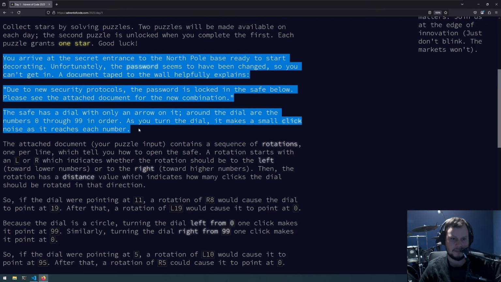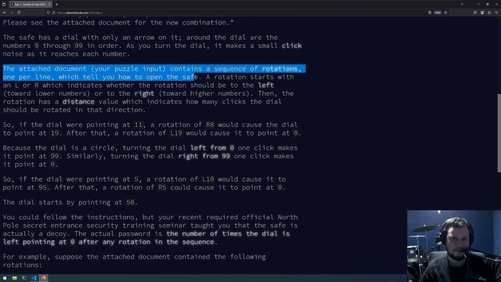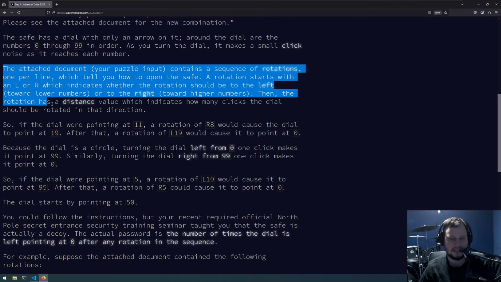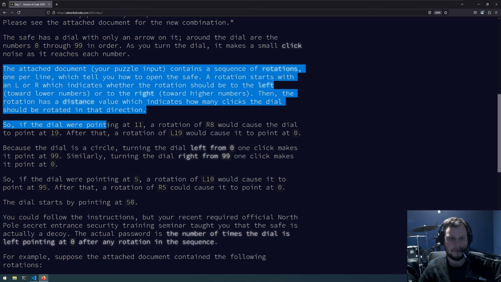The attached document, the puzzle input, contains a sequence of rotations, 1 per line, which tell you how to open the safe. A rotation starts with an L or R, which indicates whether the rotation should be to the left, toward lower numbers, or to the right, toward higher numbers. Then the rotation has a distance value, which indicates how many clicks the dial should be rotated in that direction. So if the dial were pointing at 11, a rotation of R8 would cause the dial to point at 19.